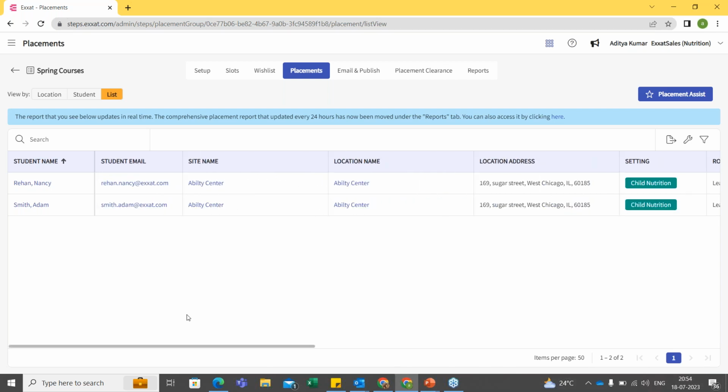So this is the list view that has been created, where the user or the admin can see the real-time report as and when he makes, deletes or updates the placement.